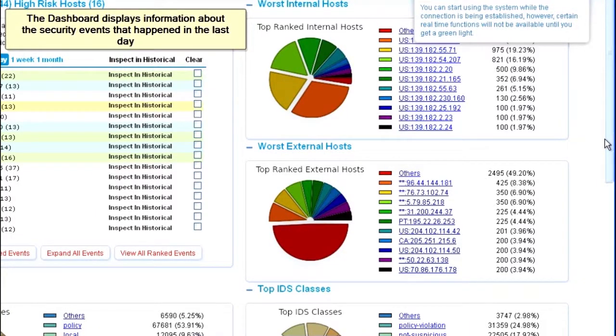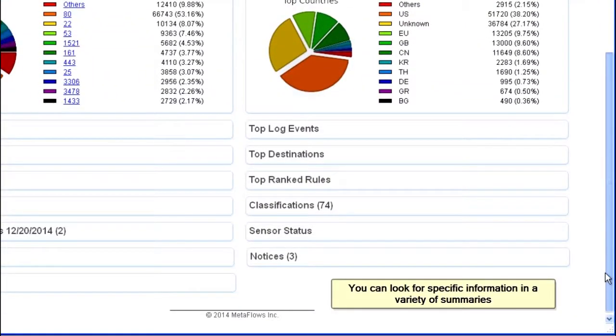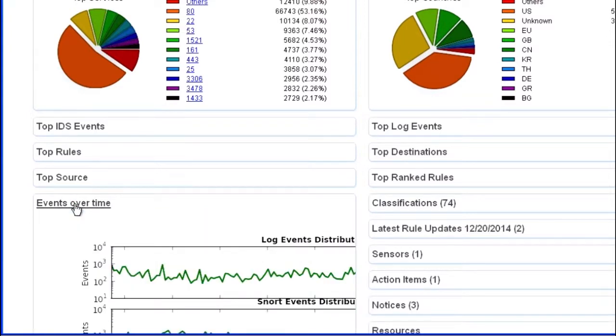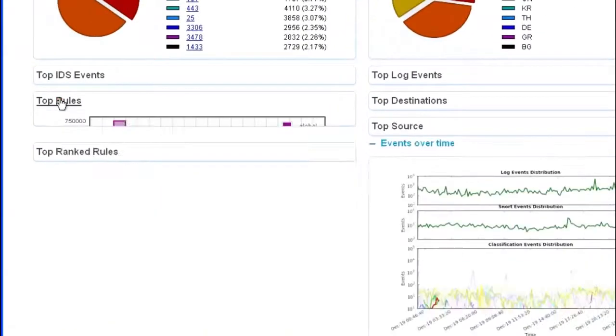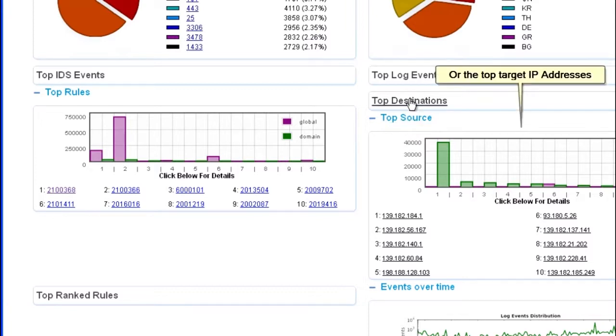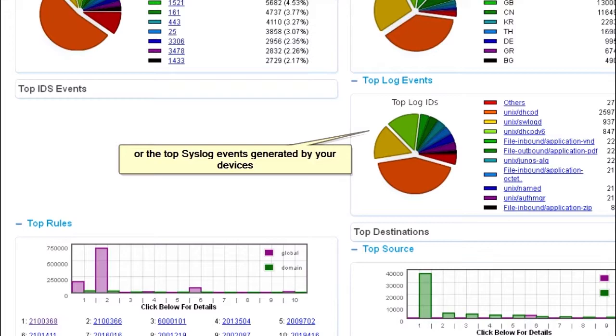The dashboard displays information about the security events that happened in the last day. You can look for specific information in a variety of summaries. For example, this graph shows the volume of events over time for the last day. These are the top intrusion detection rules involved in high-priority incidents, or the top target IP addresses, or the top syslog events generated by your devices.